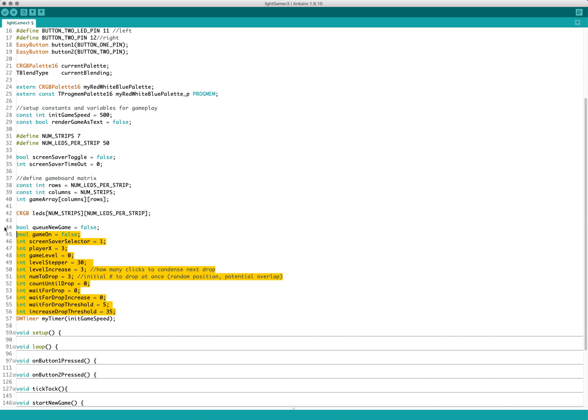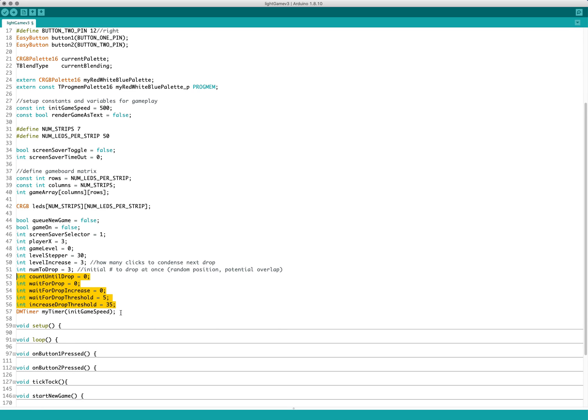These other variables are all things that are just used further down. They should be relatively self-explanatory. It gets confusing when you look at the increase drop threshold, wait for drop, stuff like that. And that's all about how often it drops a new piece of snow onto the game board. This part is confusing. It was written very quickly, but that's what these are for, and they're used further down.